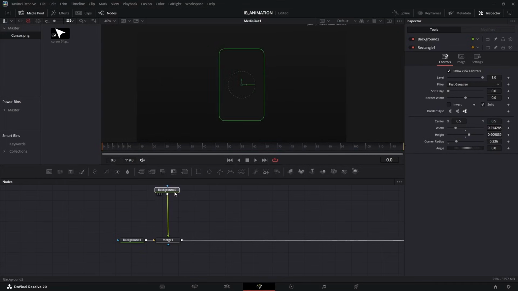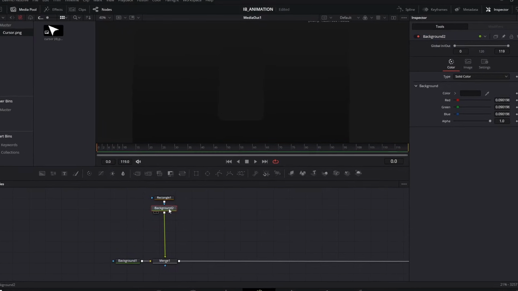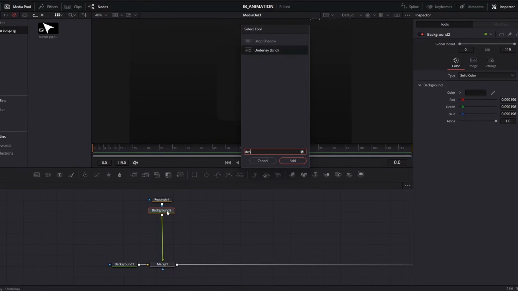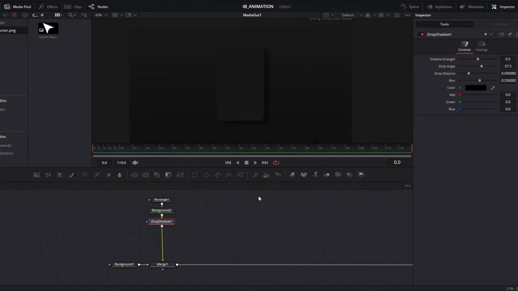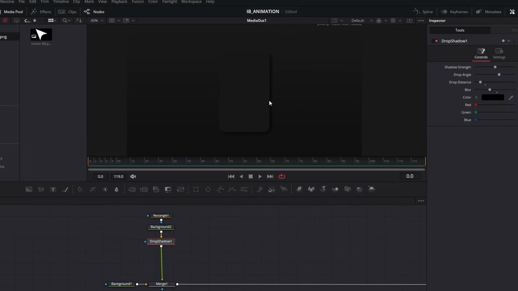Alright, let's make some space for another nodes. Select the background node and hit Shift plus Spacebar and search Drop Shadow. Select it and click Add. Then in the Inspector menu, change the drop distance to 0.0236. By the way, you don't have to use the same values. I want you to play with these values by yourself and try out everything to see what fits your style. Change the blur value to 0.362. And we get this nice shadow for our card.